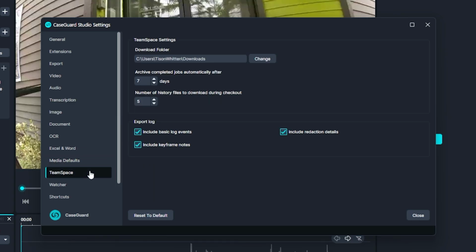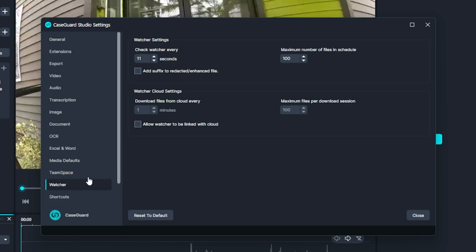Teamspace allows you to change where the folder that those videos get stored on to your computer while you work on them. In the Watcher, you can change how often the Watcher checks a file, the maximum number of files in the schedule, and you can even allow the Watcher to be linked with the cloud.